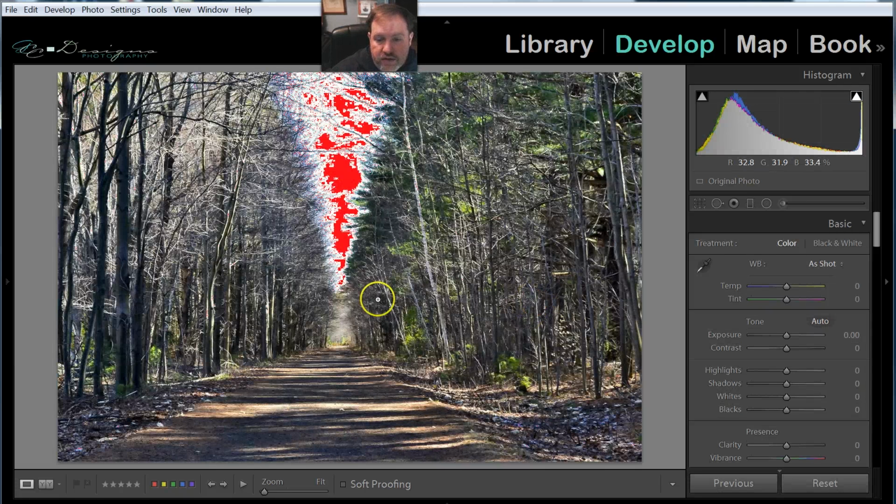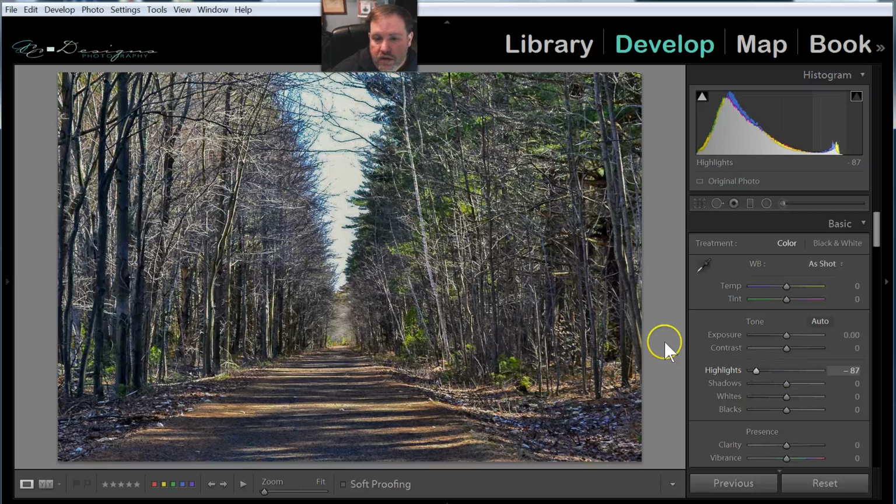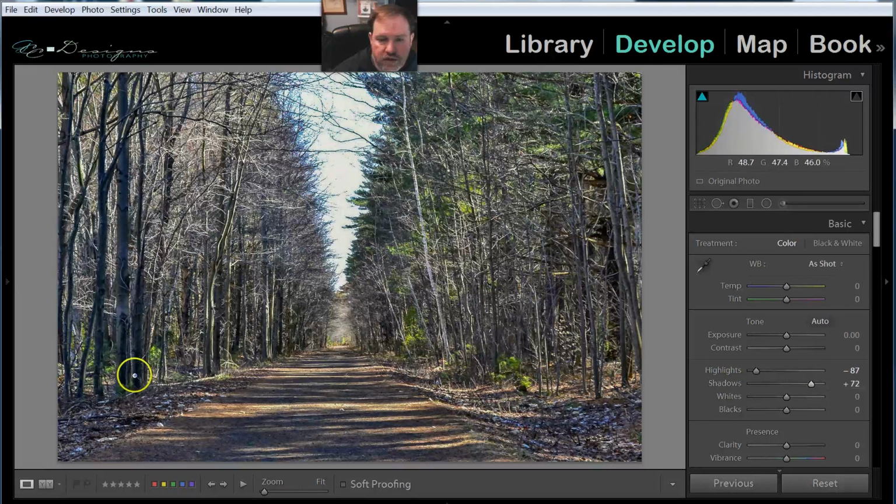Here we have a nice leading line taking us out to an endpoint here, both in the sky. The sky is a little bit overexposed. If we could take that down, and we could probably pump up the shadows a bit to see a little more detail in here. The problem with this is, one, there's not much going on.